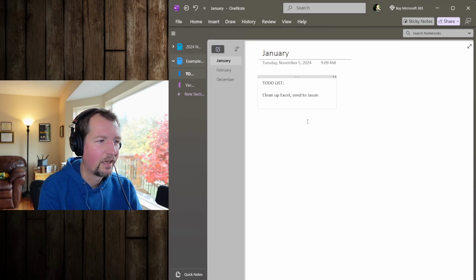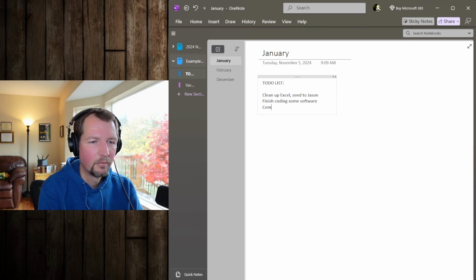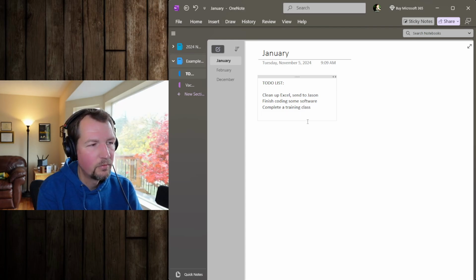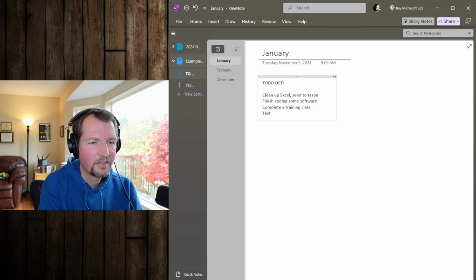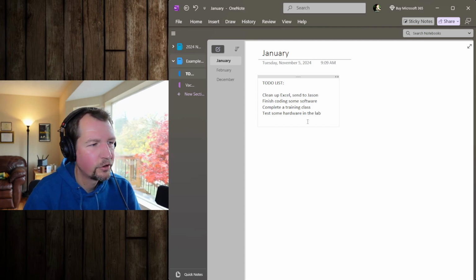You might start having things here. You might have a quarterly objective, like finish coding some software that you need to do. You might need to complete a training class. You might need to test some hardware in the lab. Whatever your job is, you will have these things. And you can keep track of your to-do list here.